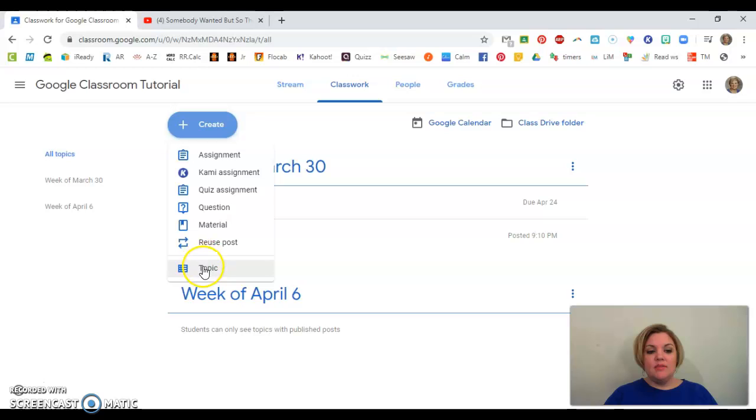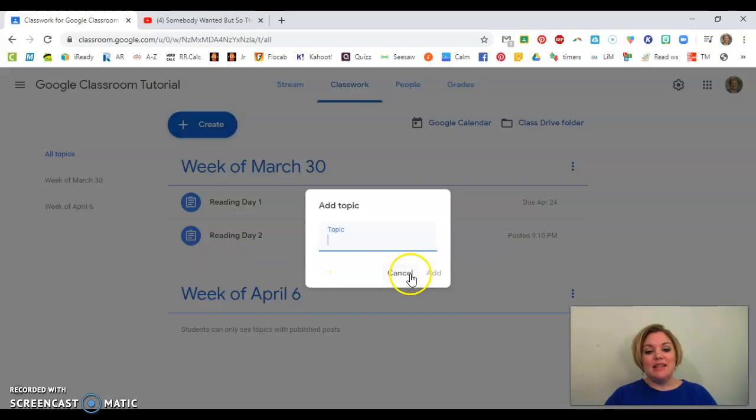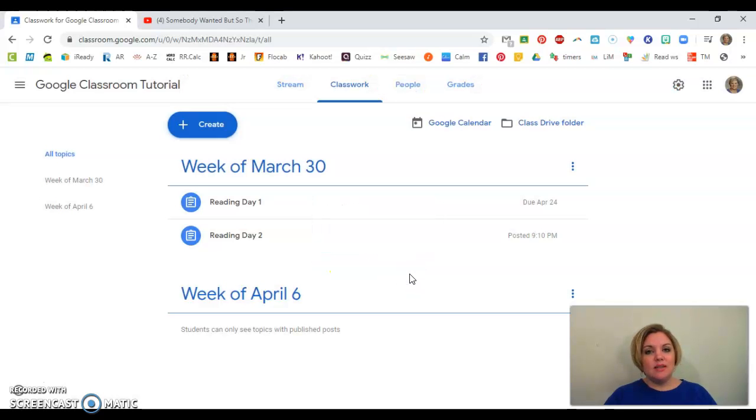Now, the cool thing about Google Classroom is that you are able to organize by topic. You can name your topics anything you want. You can do it by subjects, by units. Someone suggested, now that we are home learning, maybe to make things easier on the children, to organize by the dates and weeks. And so I, for this example, have made 2 topics here.